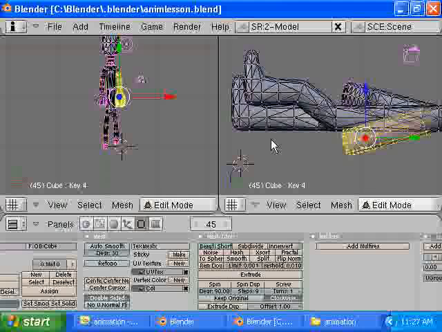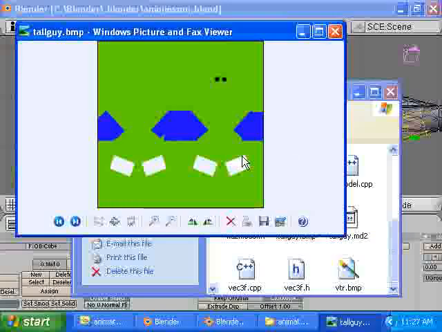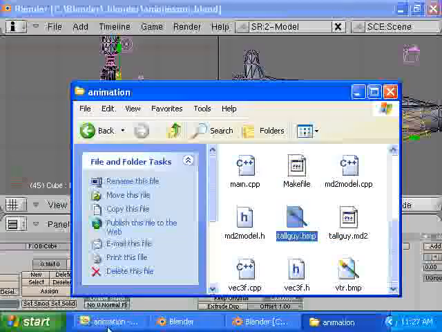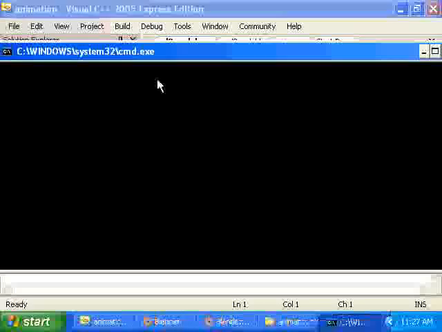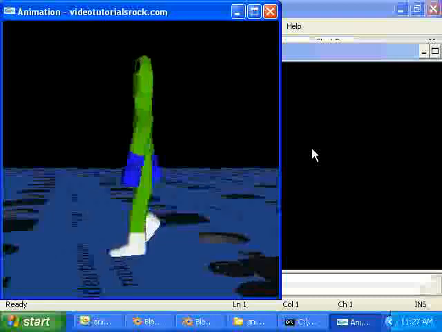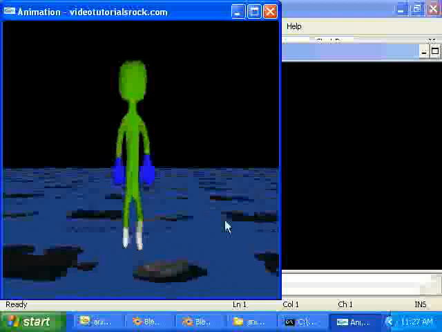So what I did is I just made him in Blender. He has one texture, which is right here. And it looks like that. I'll just show you the finished project to show you what it looks like. It's just this guy walking forward forever on this floor right here.